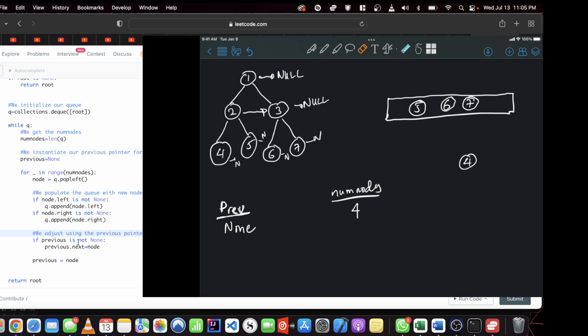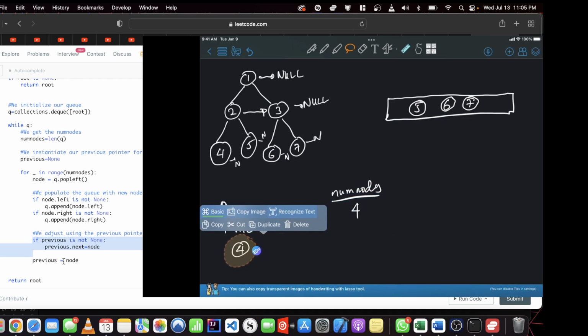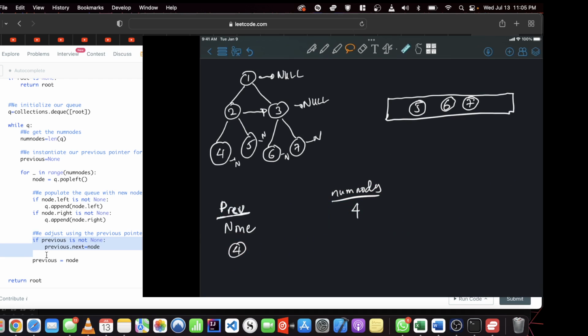If previous is not none, previous.next is equal to none. But let's look at our previous in the diagram. Our previous is currently set to none. So the code that will execute is previous is equal to our current node, which is this. So we move it here. Then we come back here.